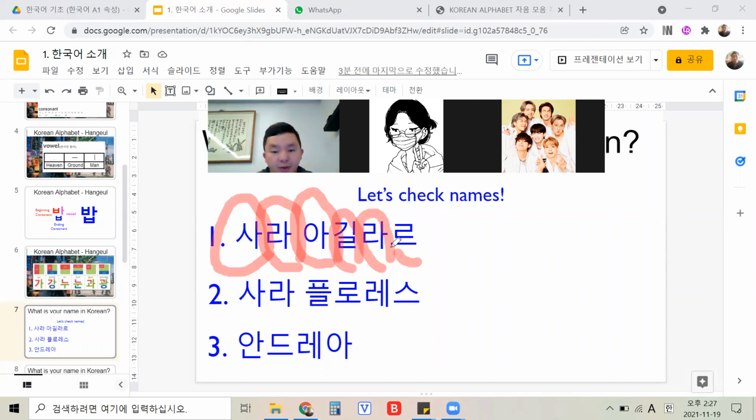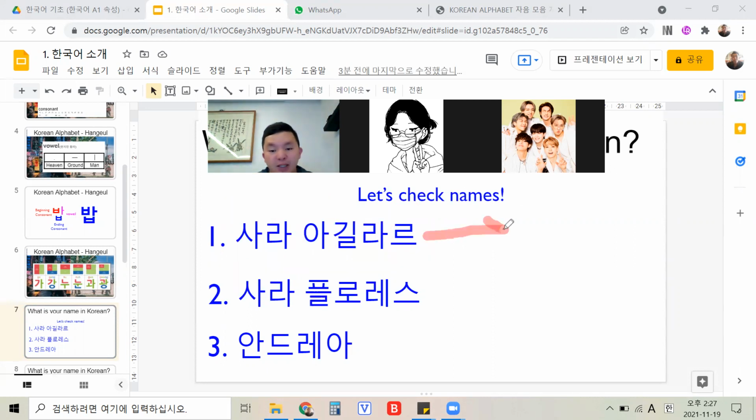So first of all, how many syllables are in your name? Let me ask the first. How many syllables are in your name? Sarah, I'll count letter by letter first. I think there are 6. Perfect, exactly. And Sarah 2, Sarah Flores, how many? Also 6, exactly. Very good.